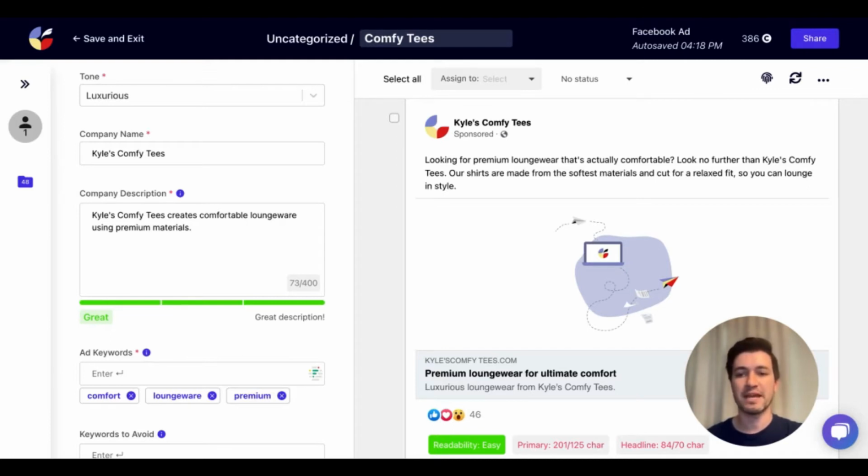Next up is company name and company description. I've made up a company for myself called Kyle's Comfy Tees, and my description is Kyle's Comfy Tees creates comfortable loungewear using premium materials. One quick note here is that if you'd like to use a product here instead of an actual company, feel free to try that too.